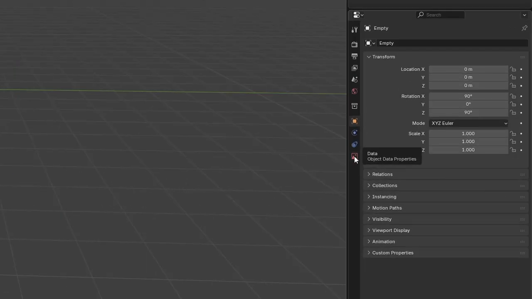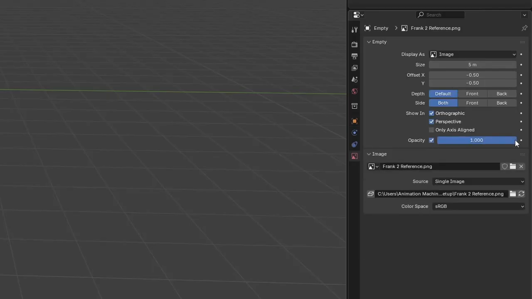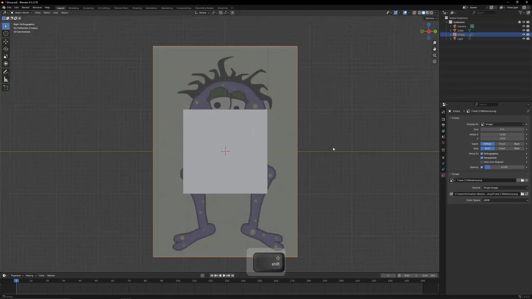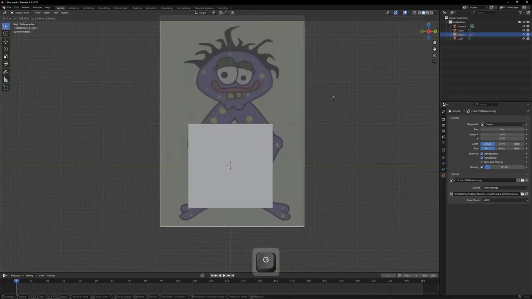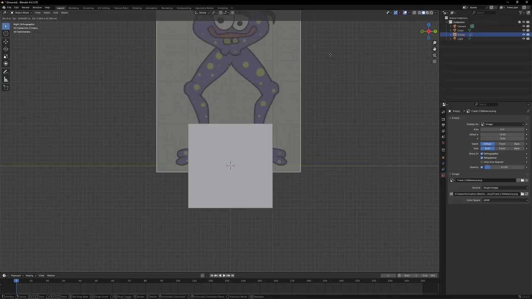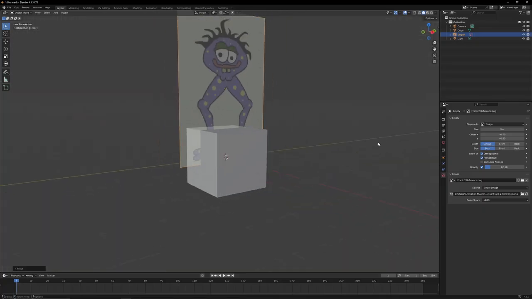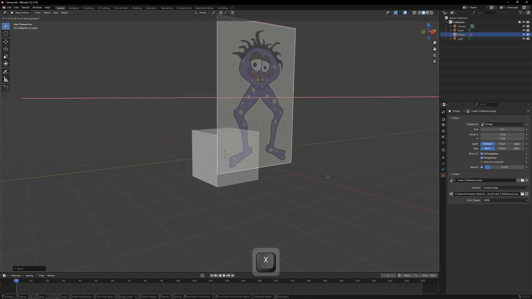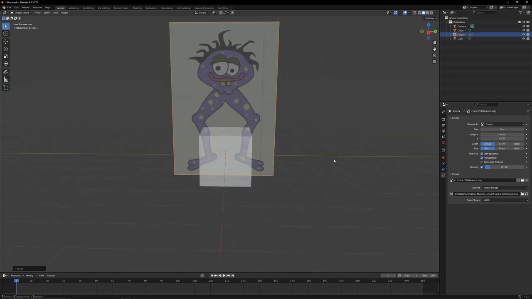And down here where it says data in red, click on that, turn on opacity, and turn it way down to like 0.15, right around there. And now go ahead and go to the X view and grab and set it up so that Frank's feet are touching the green line, which is the Y axis. And kind of put his center line along the Z-axis along the center. There we go. Now rotate a bit and hit grab and X and bring him forward so that he's in front of the cube.